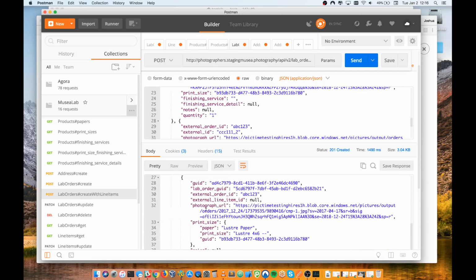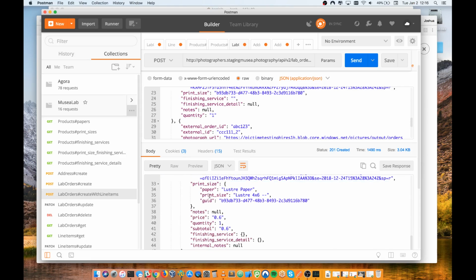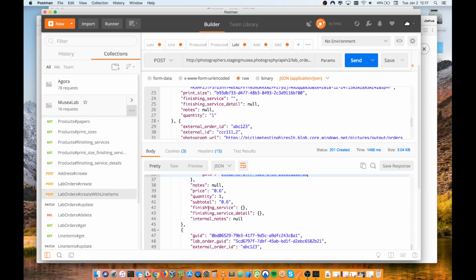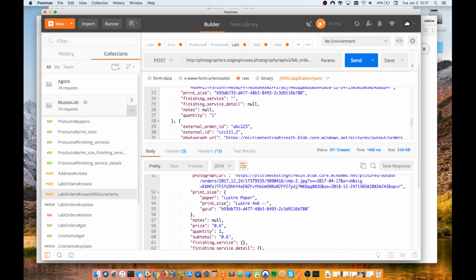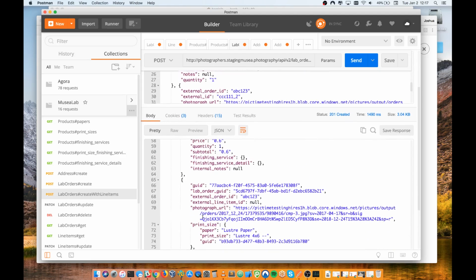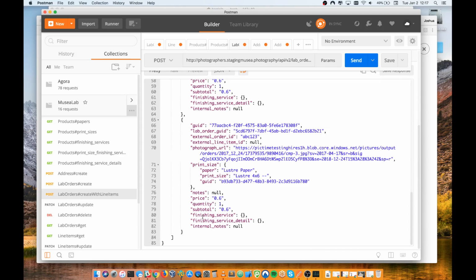The line items here are going to have their own unique identifiers as well as the parent unique identifier. You're going to see here that the print size we ordered was a luster 4x6, and you've got the unique identifier for that luster print. You've got the price and the quantity subtotal for that. So this is essentially how you would create a lab order with 3 line items in a single call.